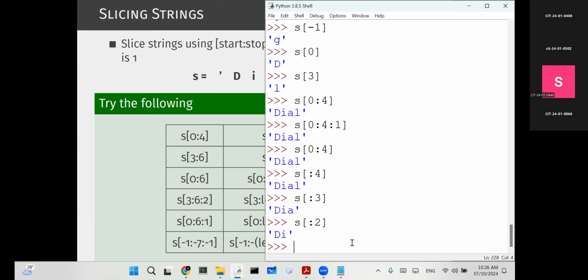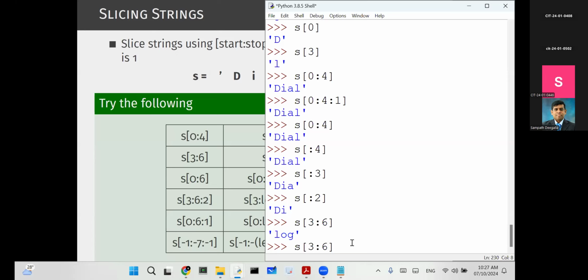For example, if I want to say start from 3, 3 means DIAL, start with L, right? 6 is the last one, which means 5 is the last one actually, then you have to put 6. So then this will be the last 3 characters, right? So like in the previous fashion, you don't have to specify the last one. You can just say it like this. It's like you start from the third index, 3.